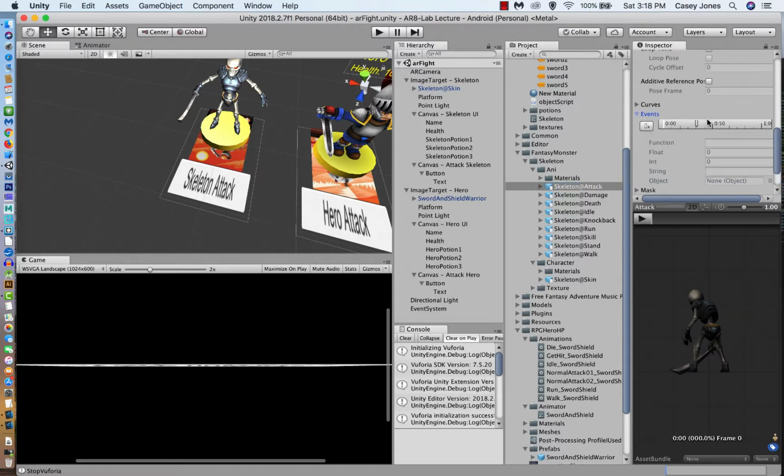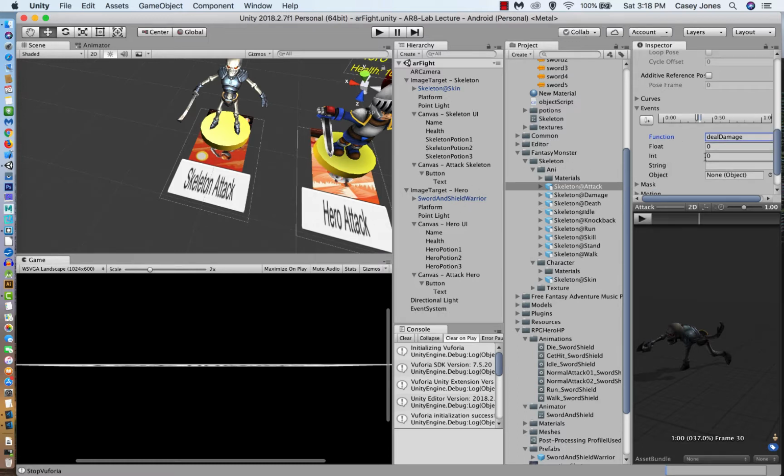I'm going to go down to my events. And right about there is where the sound's playing, 27. And then maybe right about there at 1 is when I want that damage to be dealt. So up here, I've got the timeline on 1, add the event, deal damage. So that's got the skeleton taken care of. I need to go down and apply that.